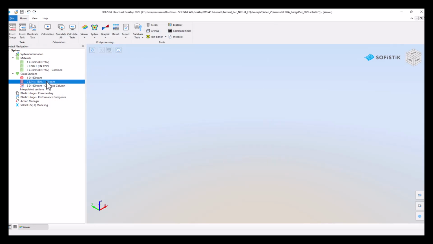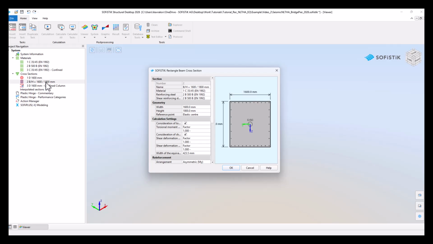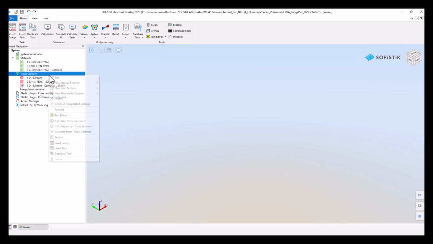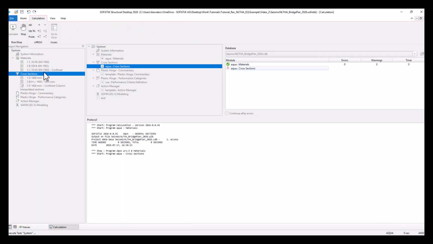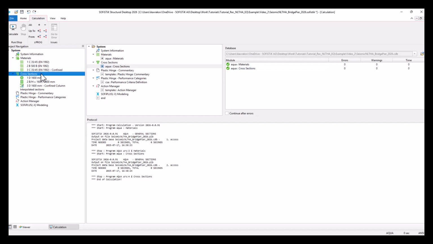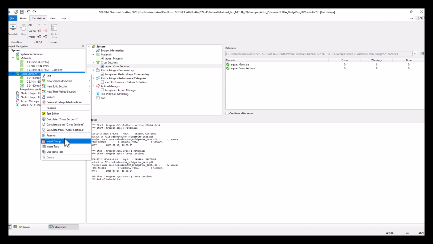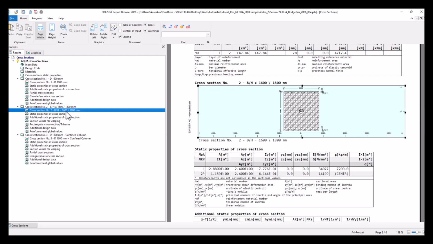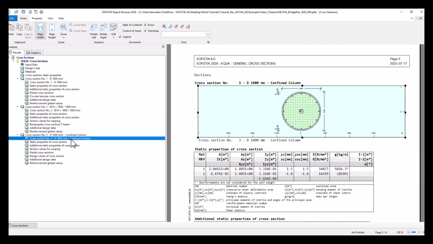The header beam uses a standard rectangular cross-section, while the section of the confined concrete is modified in SOFi+. We proceed to calculate these cross-sections. Both of the cross-sections are displayed in the report, where we can see that the confined cross-section has one material on the inside and another concrete material on the outside for the cover.